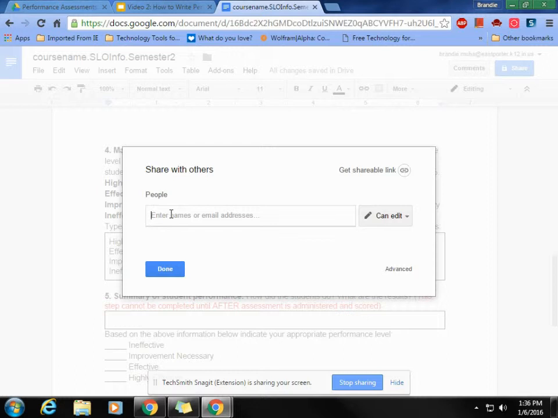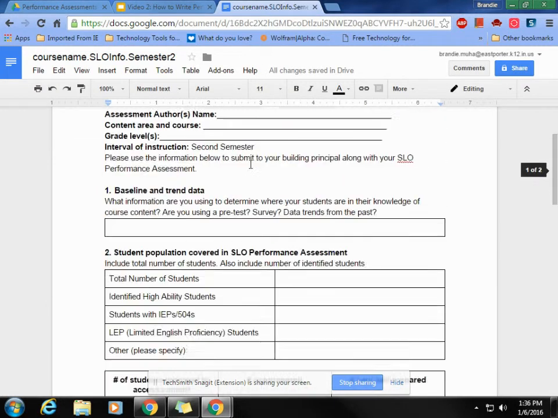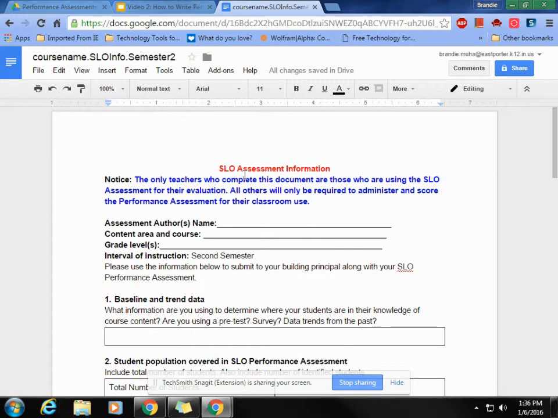Now, every teacher who has an SLO will have to complete this document. So if there are 3 PE teachers, freshmen, who are writing the assessment together, all 3 of you will still need to have this document because your classes are different, your student makeup is different, and your student numbers are different. So this document is for you specifically. It's you as an independent teacher. So again, this is called the SLO Assessment Information Document.